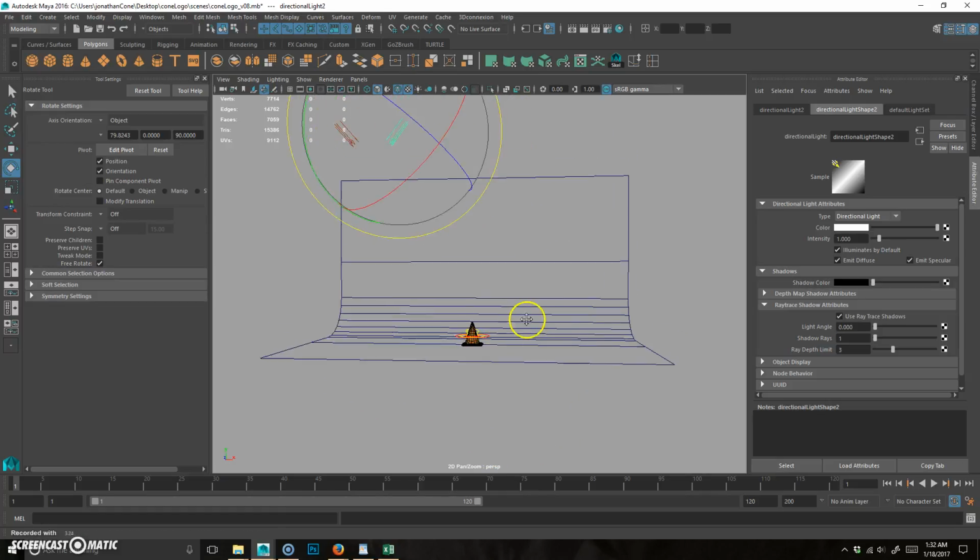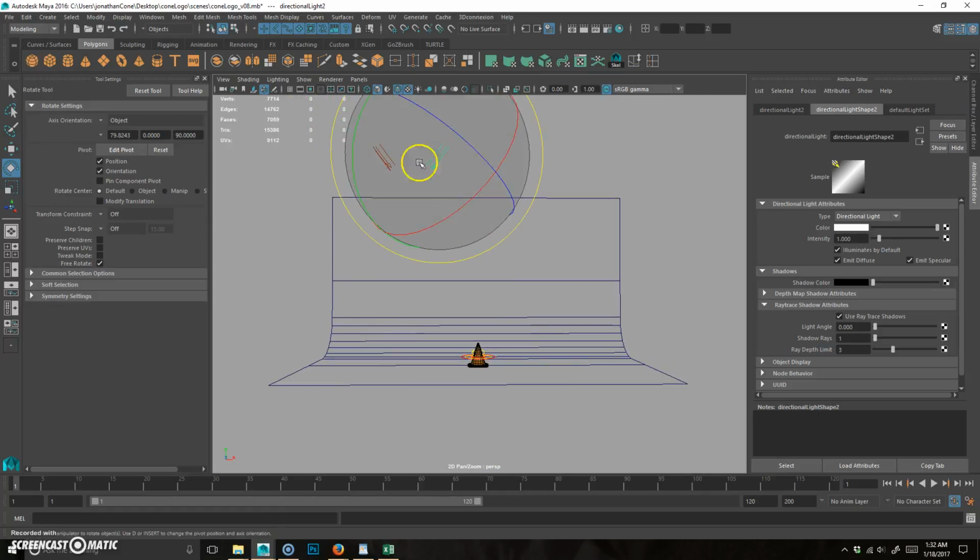All right. Now, what I want to have happen with this, though, is that it can't have the same settings. So a couple of things here. I'm going to take the intensity and bring that way down. We'll try 0.5 to start with, okay? I'm going to take the illuminate by default. That's fine. Emit diffuse is fine, but I don't want to do specular. Specular is the highlight. I don't want this to create a highlight. It's merely meant to fill in the shadows.